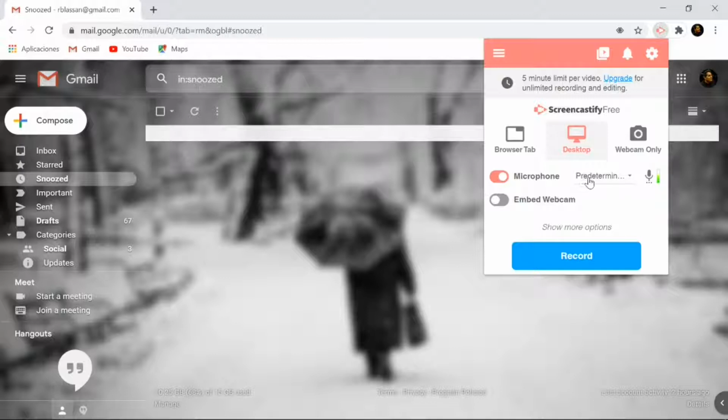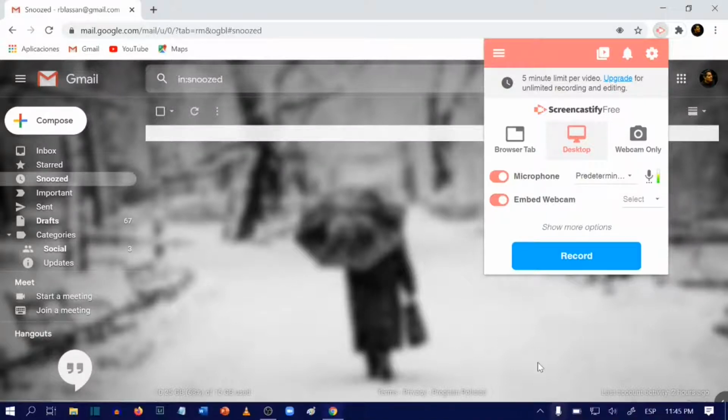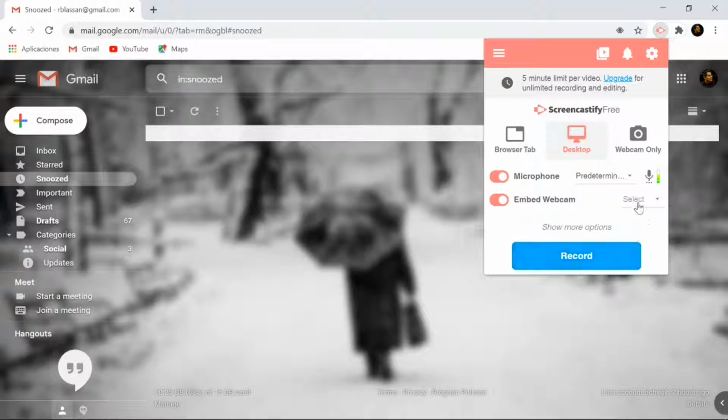You can also use the option Embed the webcam. By enabling this button, what happens is that you're going to record your screen and your camera at the same time. You will have to select which webcam you will be using.